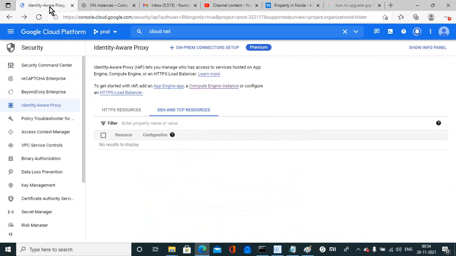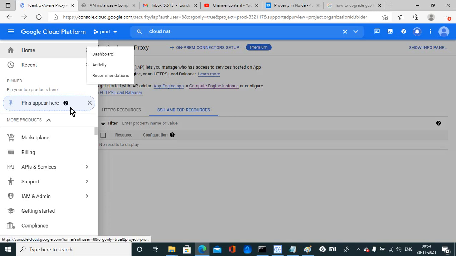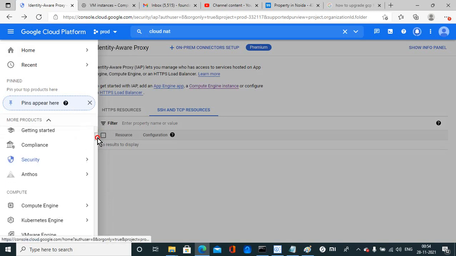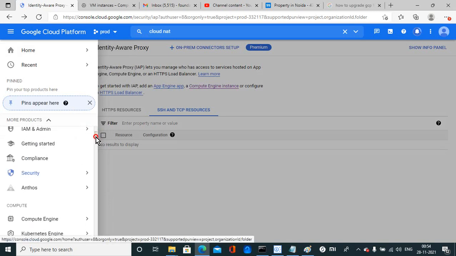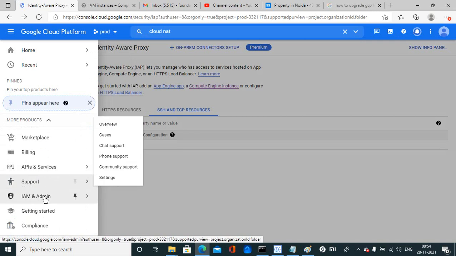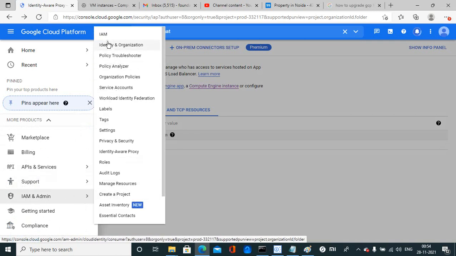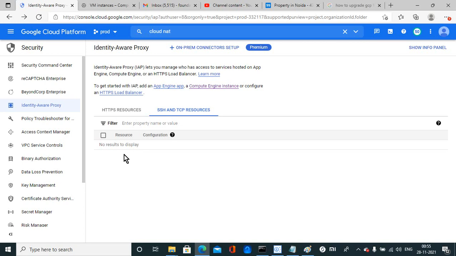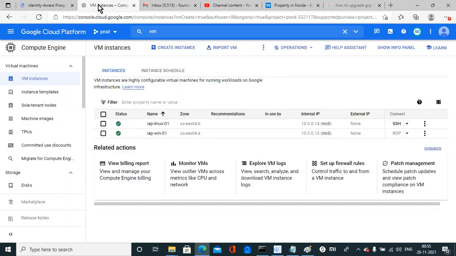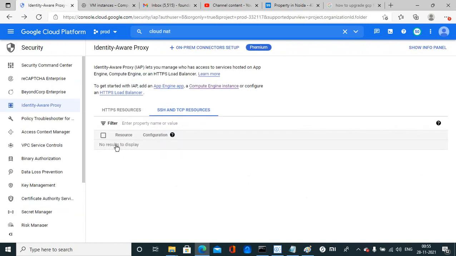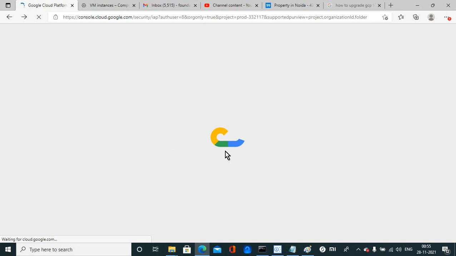Once the machine has been created, we need to go to the IAP section. You can find it in the IAM and admin, it is Identity-Aware Proxy. Let's see if it's there. Yes. So once you have created the machines, from here go to the IAP.